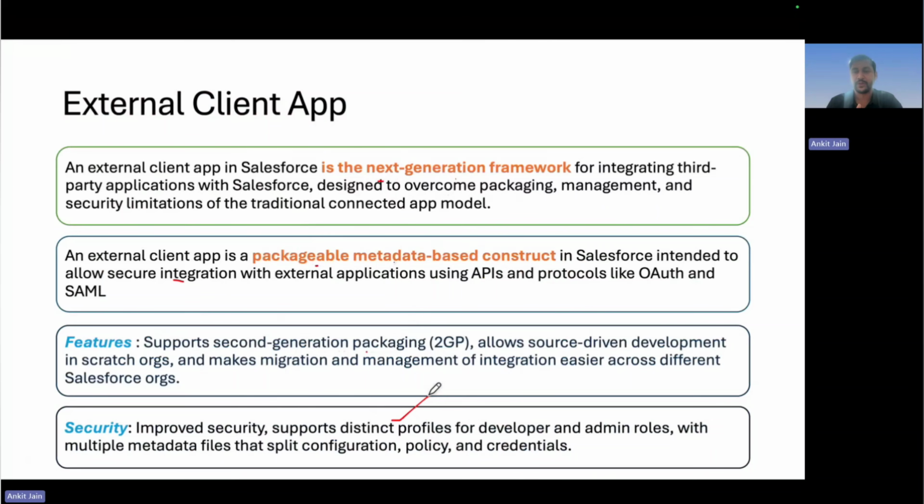And definitely it will split the complete configuration into the metadata files. Your policy will have a different metadata file, your credentials will have a different metadata file, right? Your configuration will have a different metadata file. And because of this, the packaging as well as the management of the external client app is quite easy as compared to the connected app.